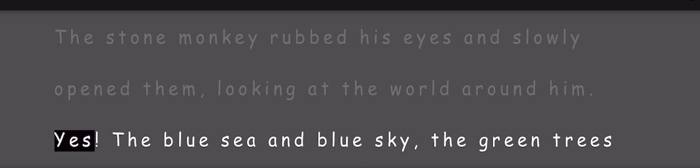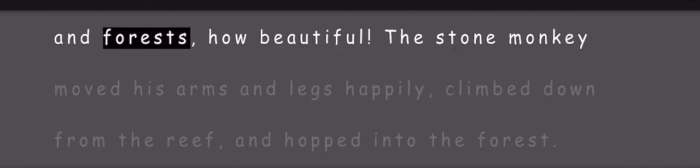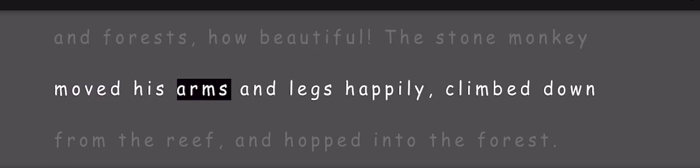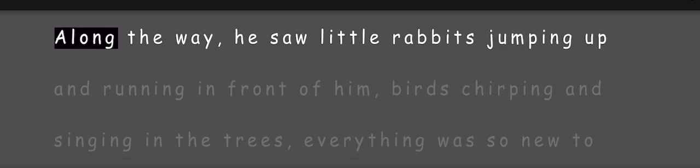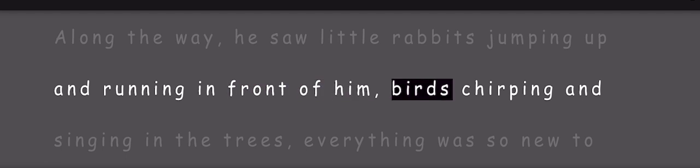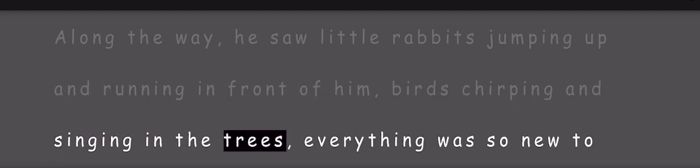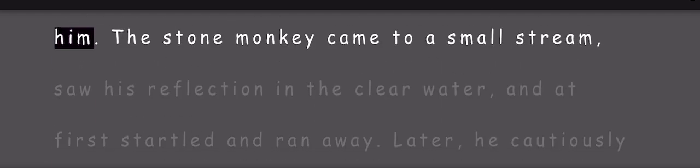"The blue sea and blue sky, the green trees and forests, how beautiful." The stone monkey moved his arms and legs happily, climbed down from the reef, and hopped into the forest. Along the way, he saw little rabbits jumping up and running in front of him, birds chirping and singing in the trees. Everything was so new to him.